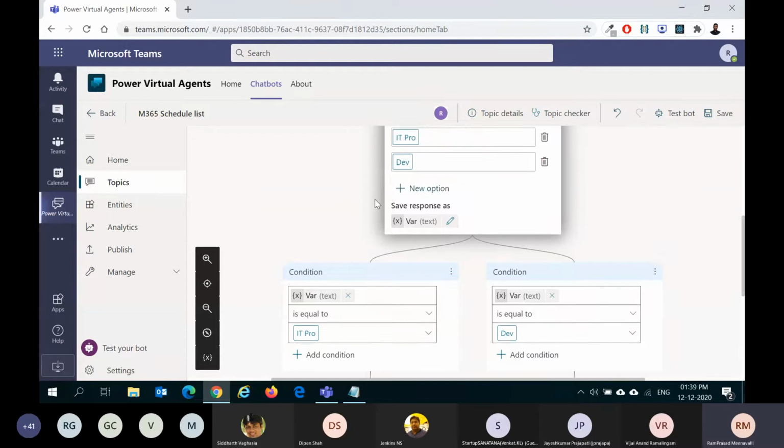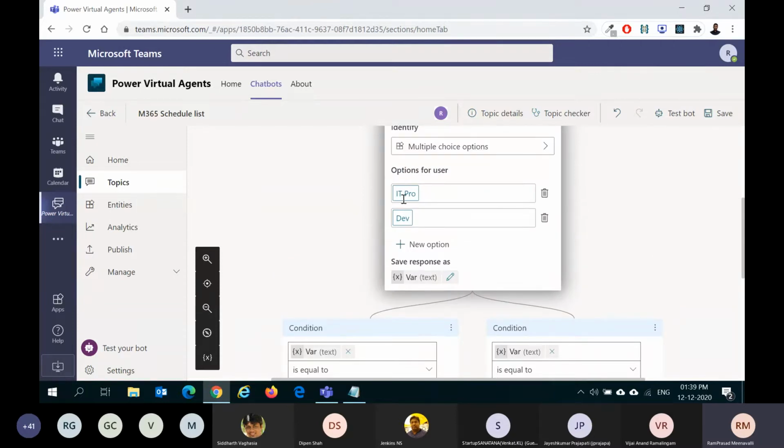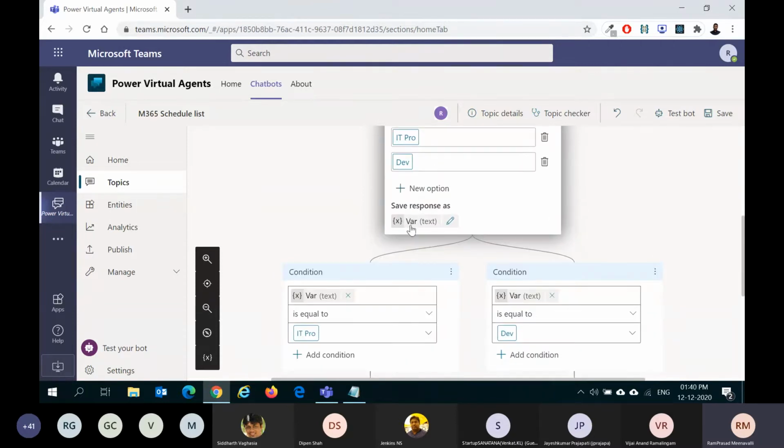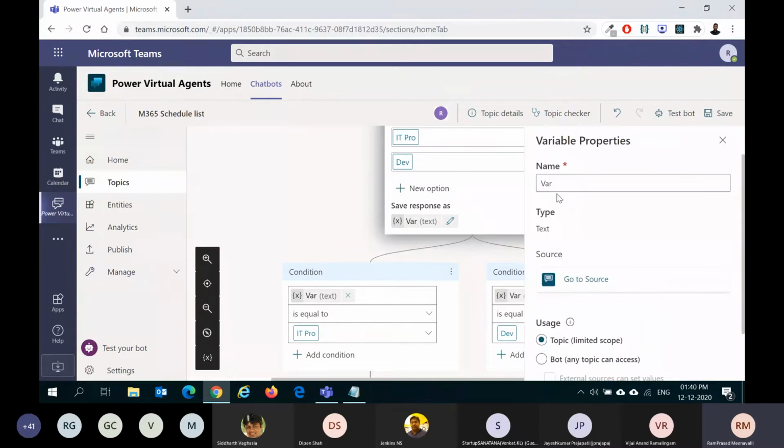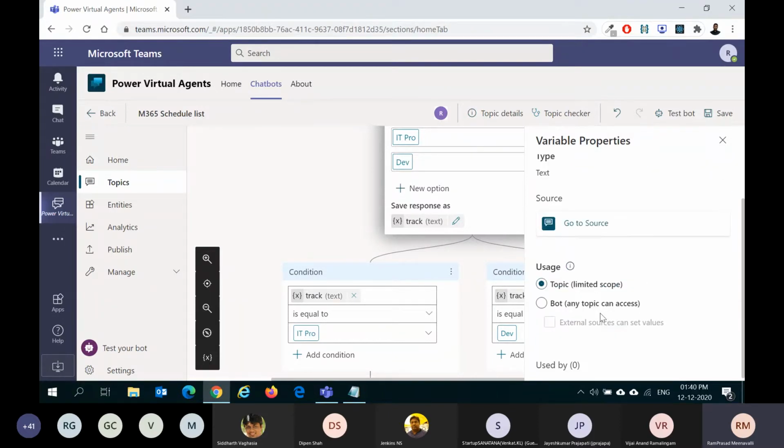Once the user responds with one of these options, it will also save that response in a variable. This is called a variable, which we can use within this topic in any of the following actions. Let me rename it to a meaningful one. I'll say track, and we can also specify the type here. This is another interesting concept.